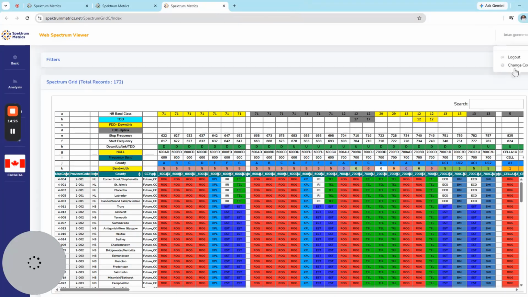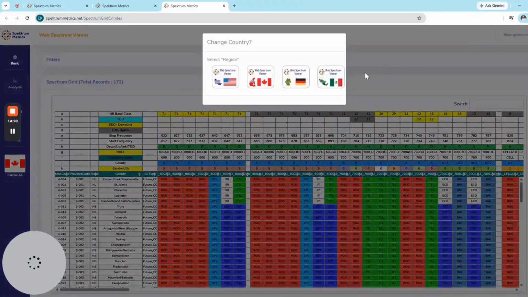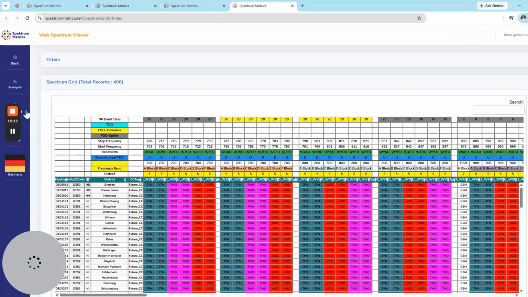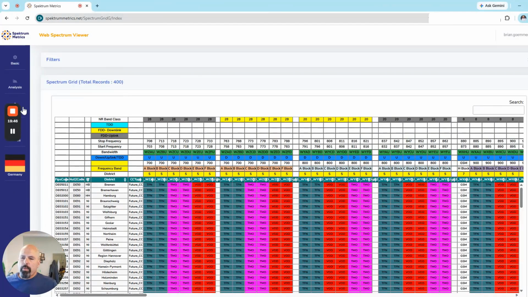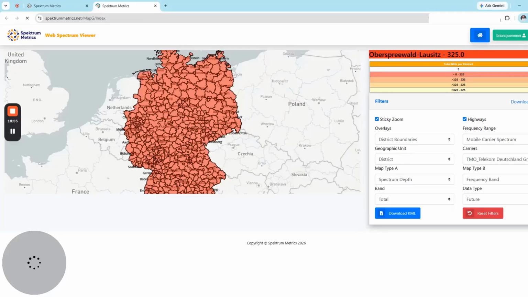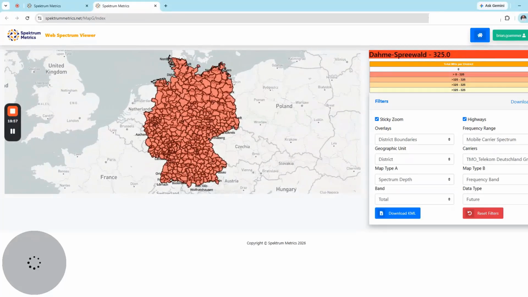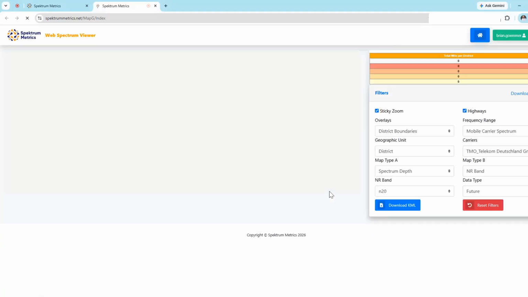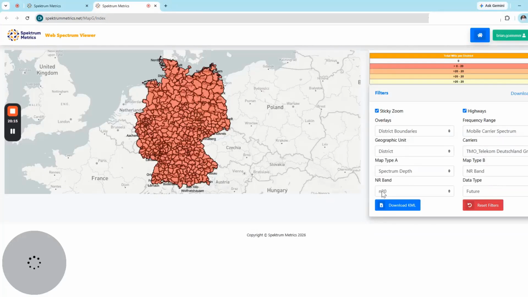So now our final view is we're going to look at Germany. As we arrive here at Germany, we're going to choose mapping, and we see the geographic area for Deutsche Telekom. We're going to go ahead and change this. Instead of looking at the total frequency band right now, we'll go to NR band. And we're now looking at band 20.